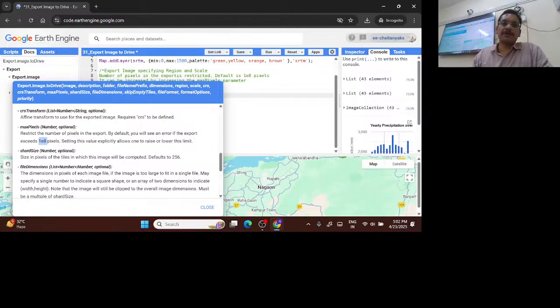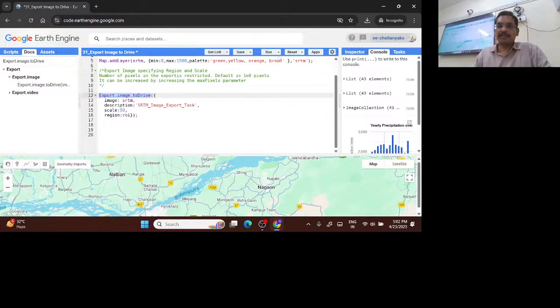And there are other parameters, like max image name. Just a minute. Yeah, here I think max pixels; by changing it, there is one parameter called best effort in some other functions. Here it is: if the number of pixels is exceeding, you can increase it, and then you can export. So you can run this.